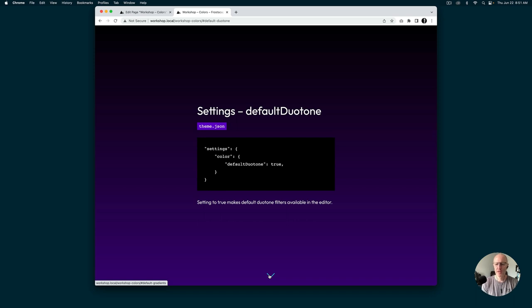Default duotone. This setting determines whether or not the default WordPress core duotone filters are available for builders in the site editor. True to enable, false to disable. Default gradients. This setting determines whether or not the default WordPress core gradients are available to be used within the site editor. True to enable, false to disable. Lastly is the default palette. WordPress core supplies several colors as a default palette. Setting this to true enables those, setting it to false disables those.